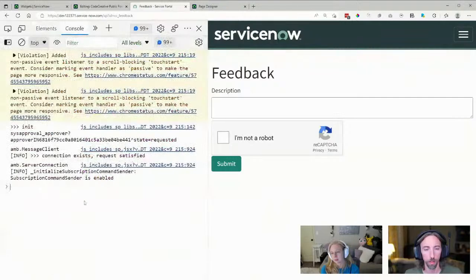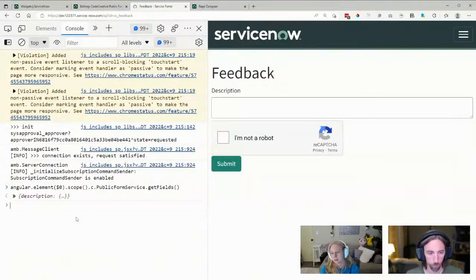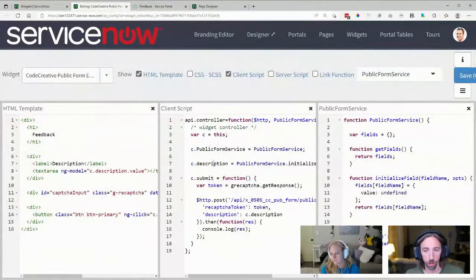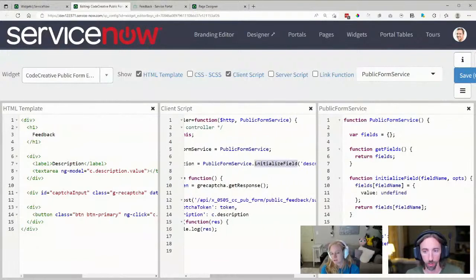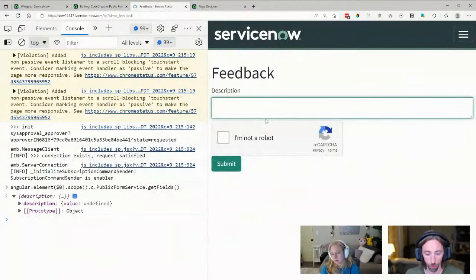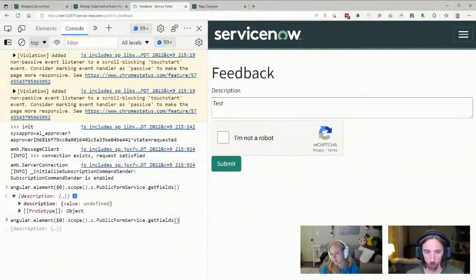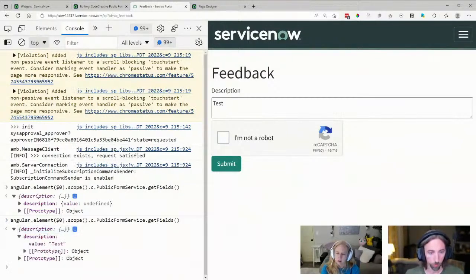Okay, select that. See how it's got description on there now? Okay, so what this widget has done is it has initialized a field, and that field is going to have the undefined value, and now that value should be bound to our text field. So if I type something in and redo the thing, now description has a value of test.